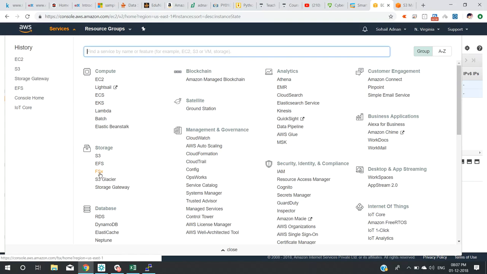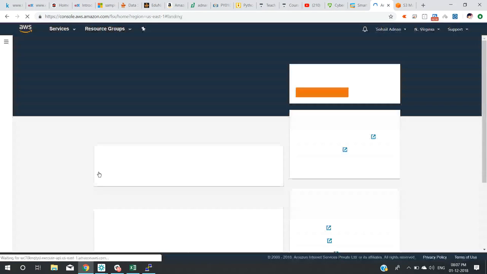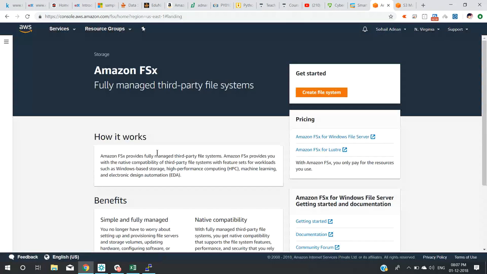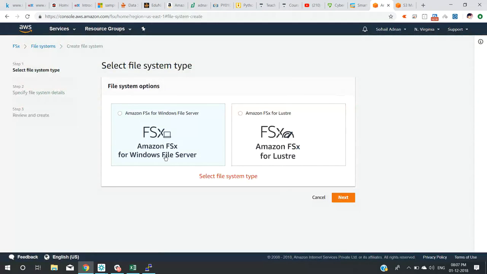So this particular storage that you see here, FSx, was launched day before yesterday, right? This is specifically designed for Windows and high performance computing. So if you happen to have a Windows machine or high performance computing, this is a fully managed third-party file system that is available through AWS. Right, works with Windows File Server or Lustre.